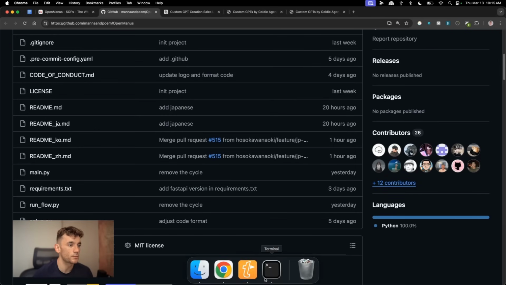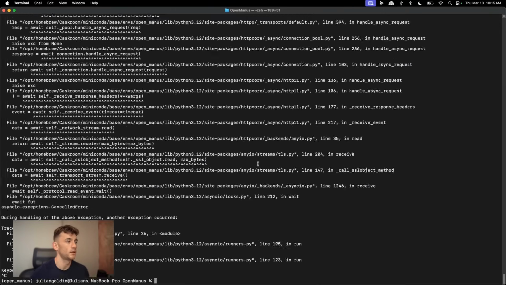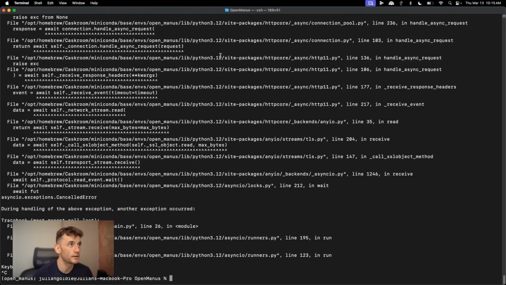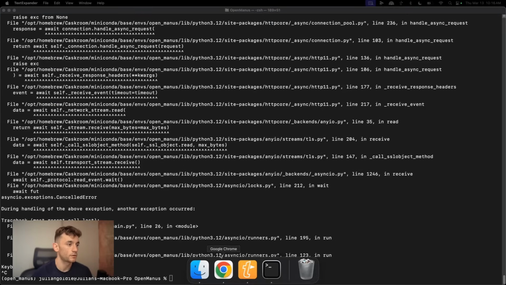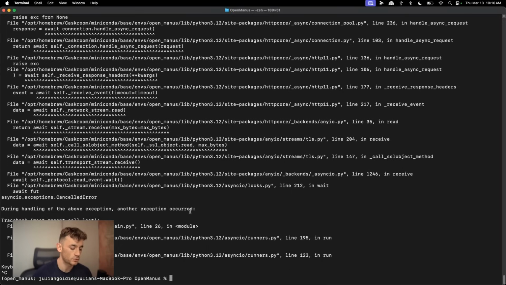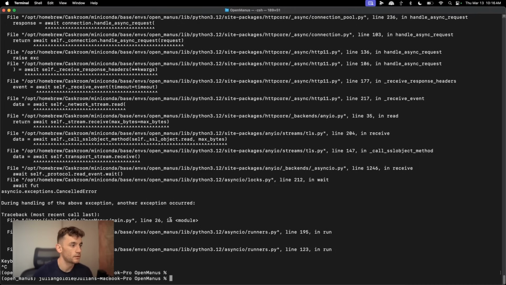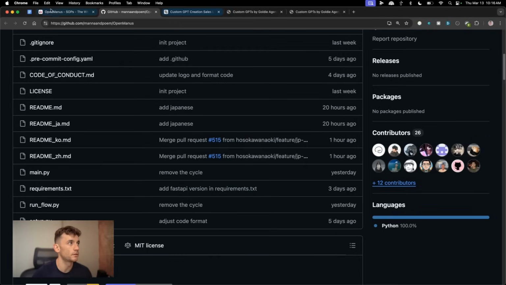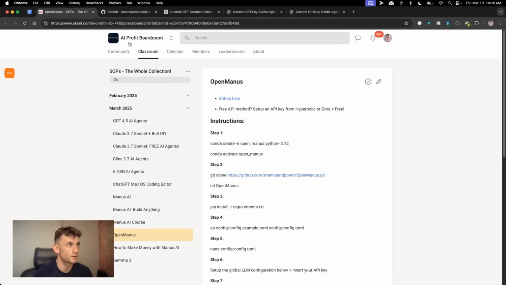If you want to see an example of what this looks like once you've set it up, here's an example right here. So this is running locally as OpenManus on my laptop. And for example, we can just get this set up and ready to go right here. So if we go over to the AI Profit Boardroom, I'll show you how to get this set up step by step. Inside the SOP section of the AI Profit Boardroom, linked in the comments description, you can just get the instructions right here to set this up.